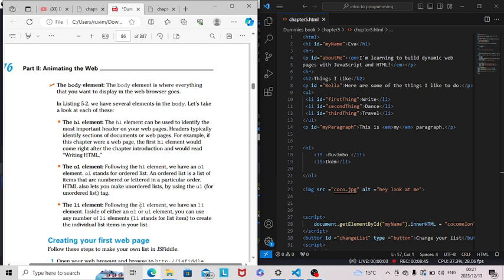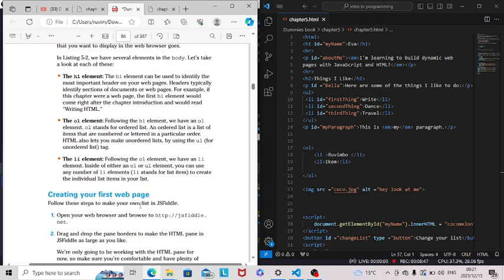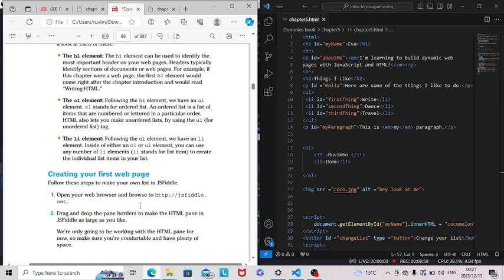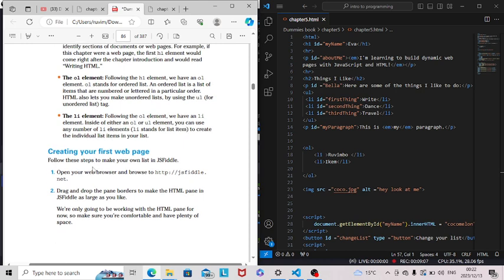Following the H1 element, we have an OL element. OL stands for ordered list. The items in an ordered list are numbered or lettered in a particular order. The LI is just for a list item.